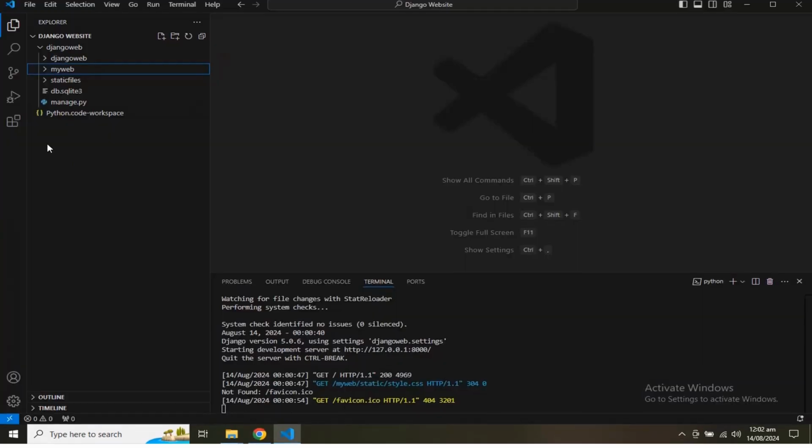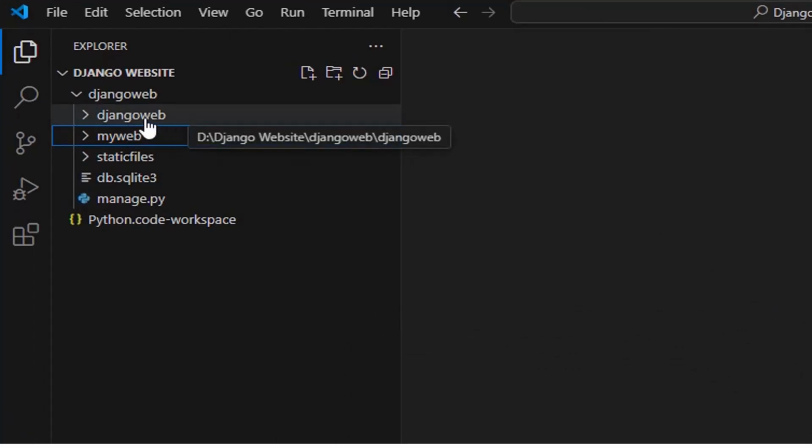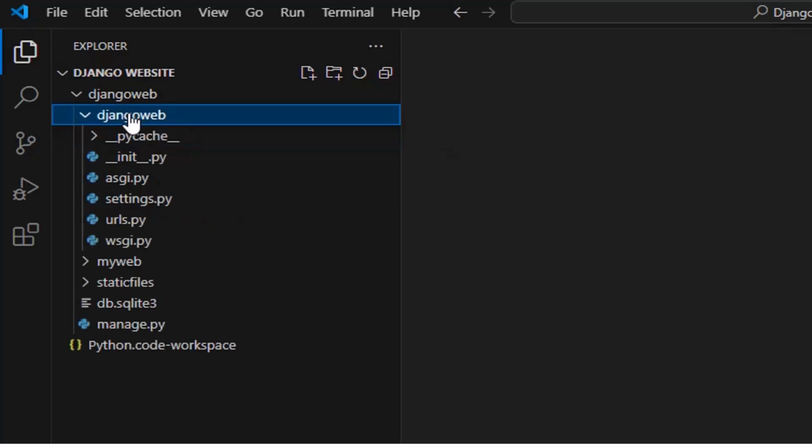Before we get started, let's look at the basic structure of our website. We have created the project, named Django Web. This contains essential files like settings.py and urls.py. The settings.py file configures your project, defining database connections, installed apps, and more. The urls.py file acts as a roadmap, matching incoming web addresses to specific parts of your website.